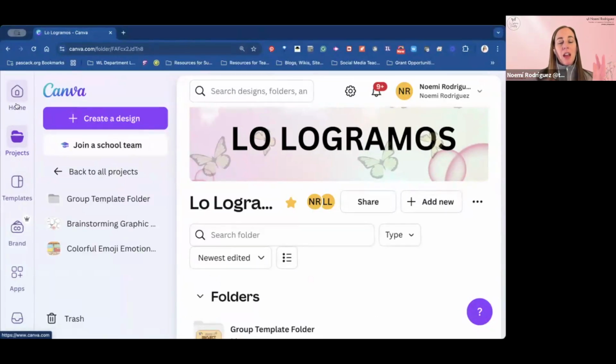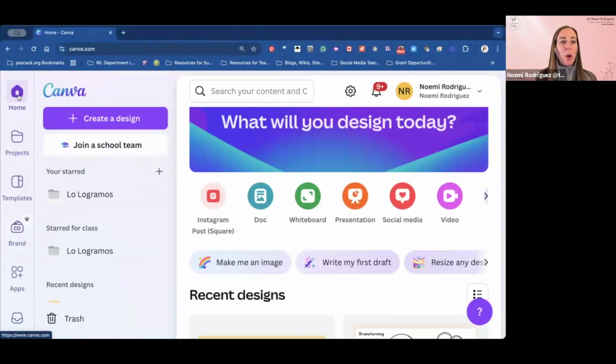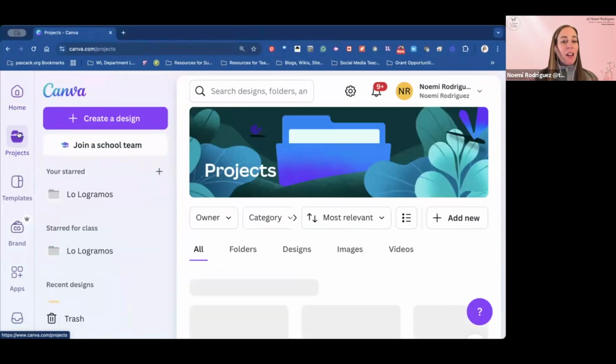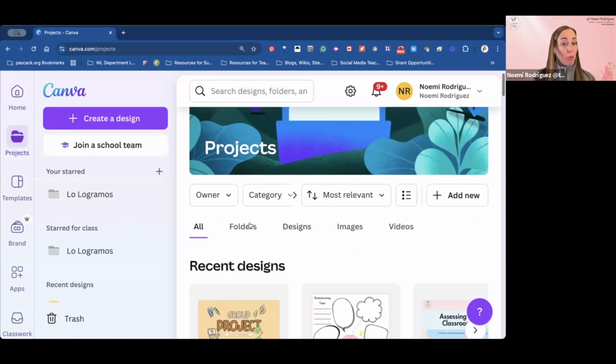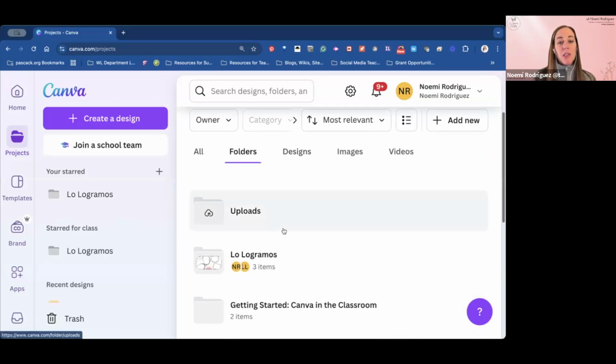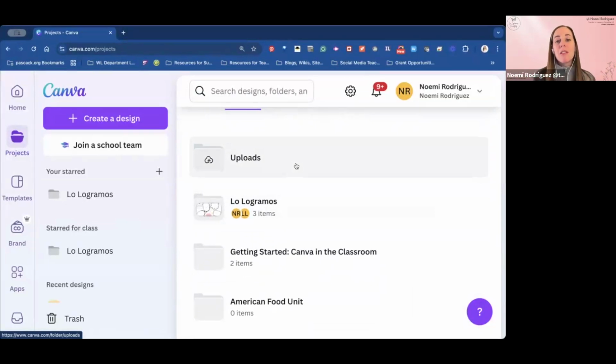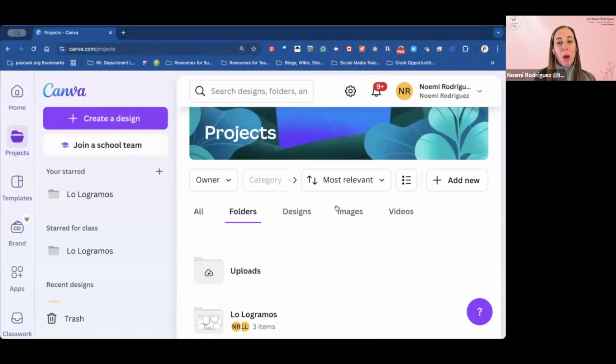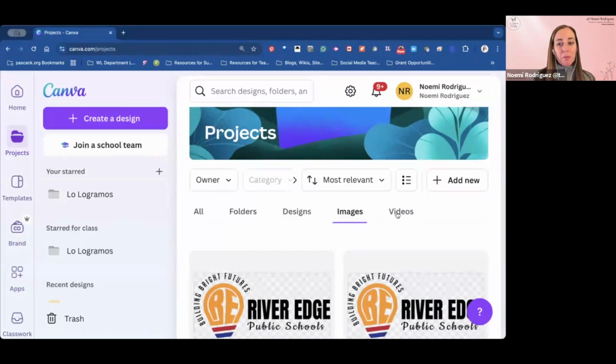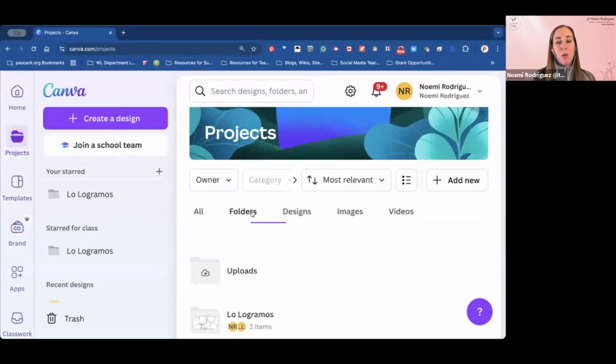Over here on the left-hand side, everything really lives in that canvas space. So the home button is obviously when you're home. Projects are anything that I've worked on, anything that I have essentially edited. Anytime I create a copy of anything, it automatically goes into projects. Now you can get really fancy in your project space and create different folders for your classes. You can create different folders based on units of study, but you can organize this pretty well. It also will sync up with Google Drive.